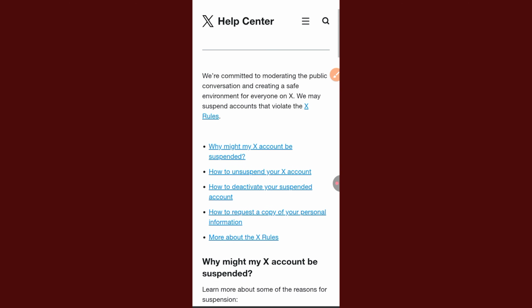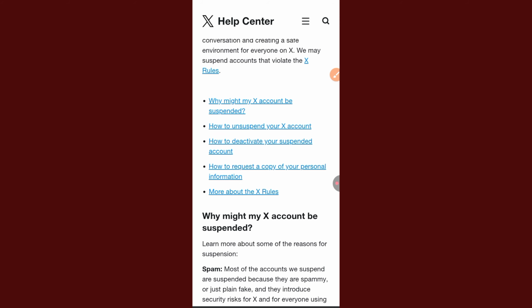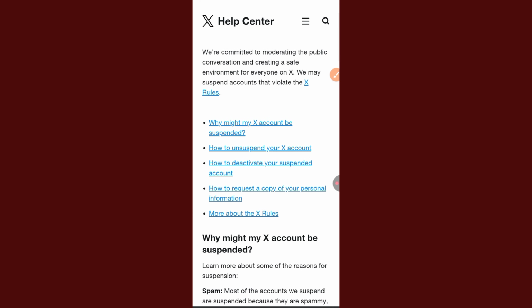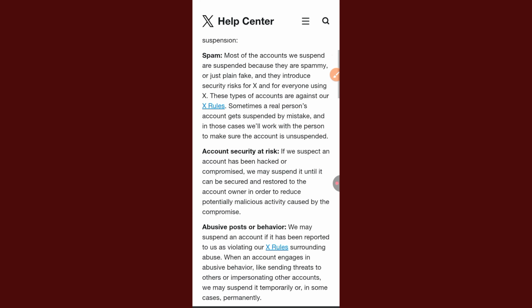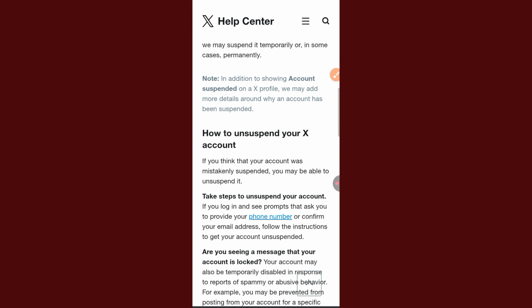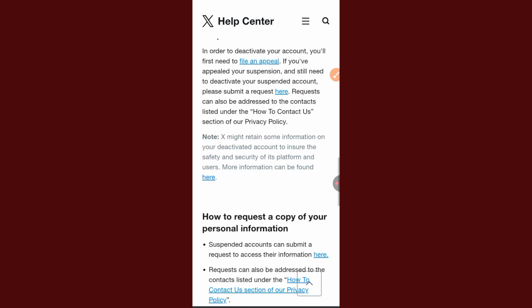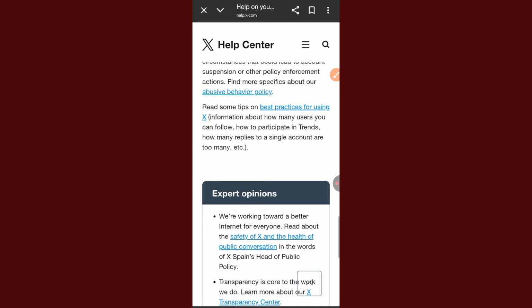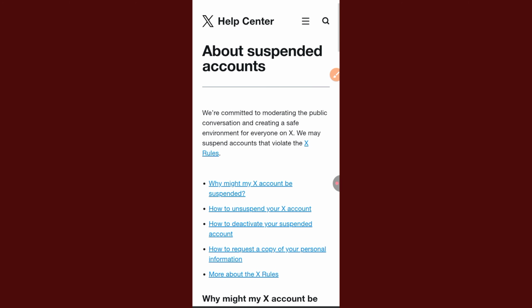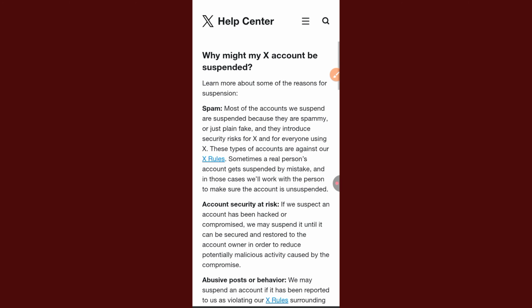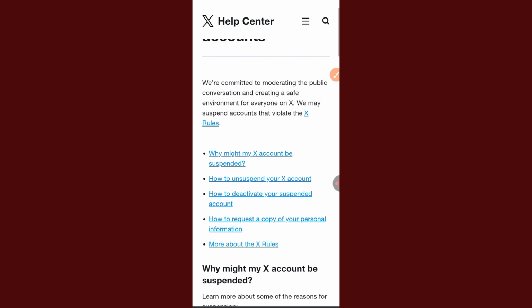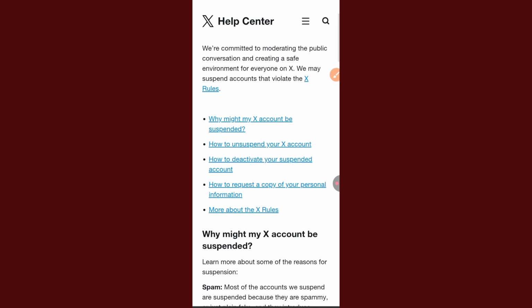Here you need to fill out a small form. In the first section, clearly describe what happened. Explain that your account was suspended by mistake and you believe you did not violate any rules. Keep your message polite and simple. Next, enter your email address and the username of your suspended account. Make sure both are correct because X will contact you through this email.